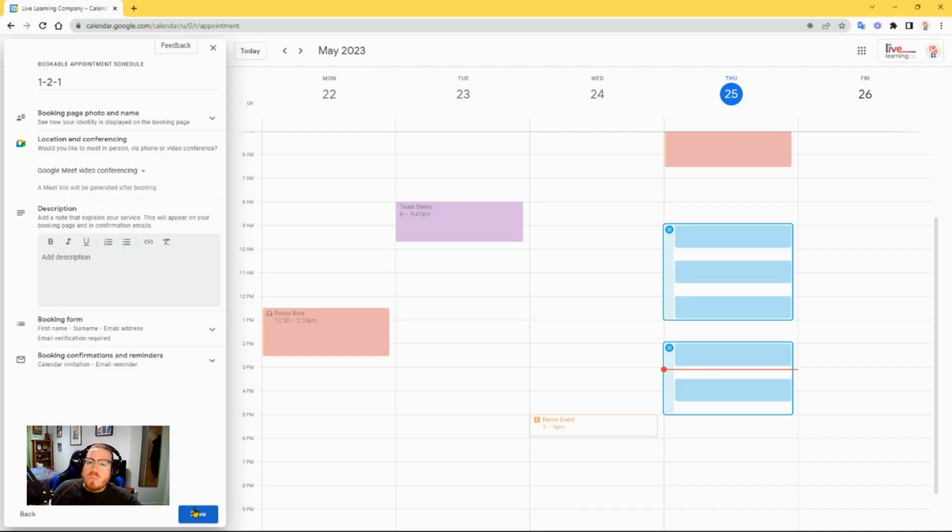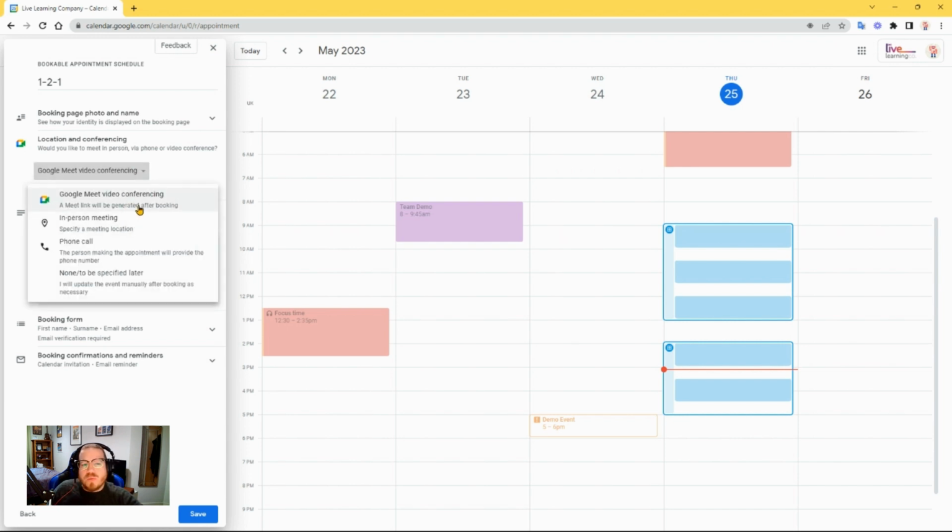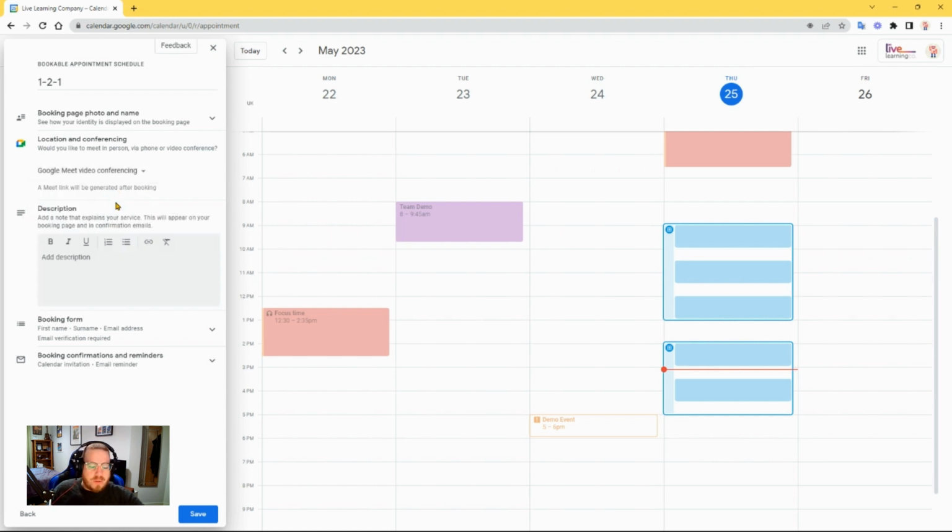Next, we can control the settings related to our booking page itself. From here, you can decide how you'd like to meet up with the people who booked your slots, be it over Google Meet, in person, a phone call, or to be decided later. I'm going to click on Google Meet for this example.